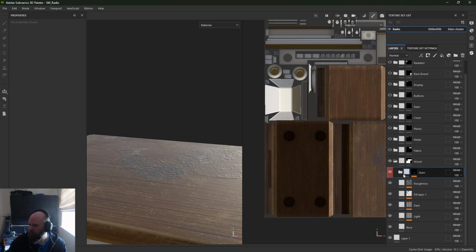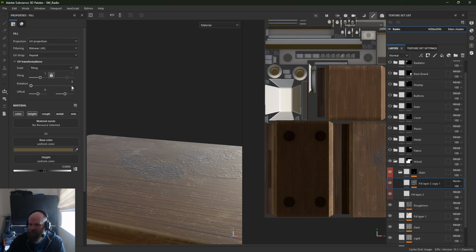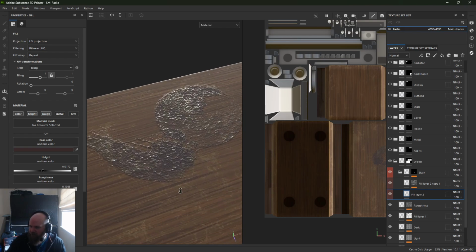I can turn it on and off. And because these are all, again, fill layers, I can come in here and just start messing with stuff. Maybe I want to increase the height a little bit, just a touch. Maybe you want to increase the height on this one, just a touch, like that. Maybe increase the roughness. Or maybe decrease it. Maybe this is like a shiny gloss. Yeah, like that.